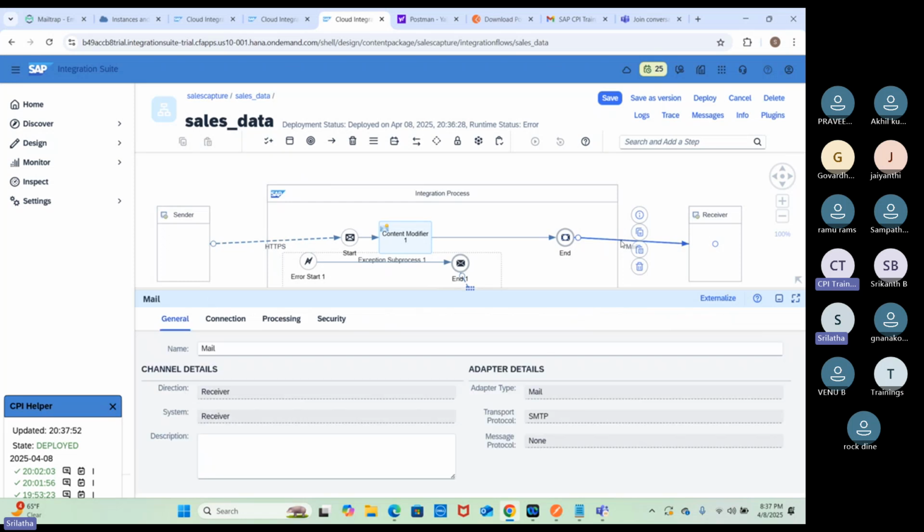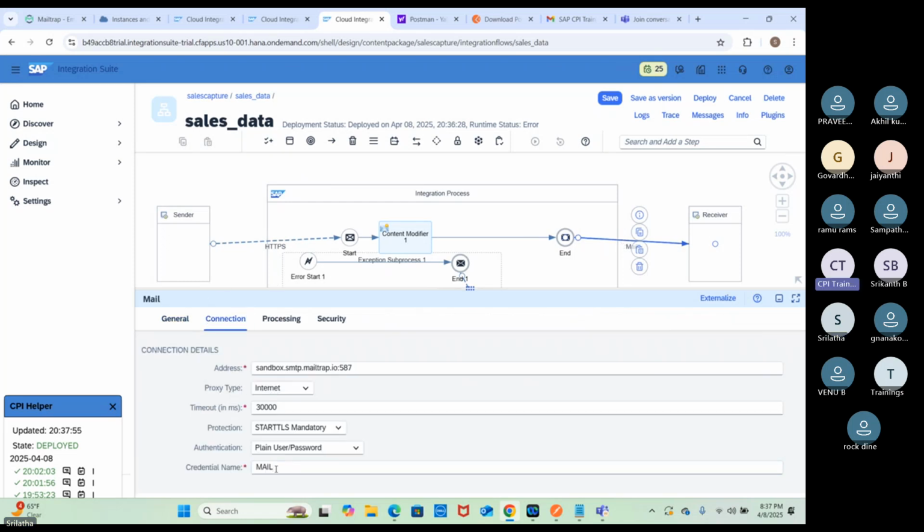Actually, it will work better. Like the mail server, as usual, for the connection. Yes, connection, mail server, give the mail server here. Give it in small. You have maintained it in small, right? Yes. Whatever you have maintained, Mails, the same you need to maintain it here. Do I need to remove some?